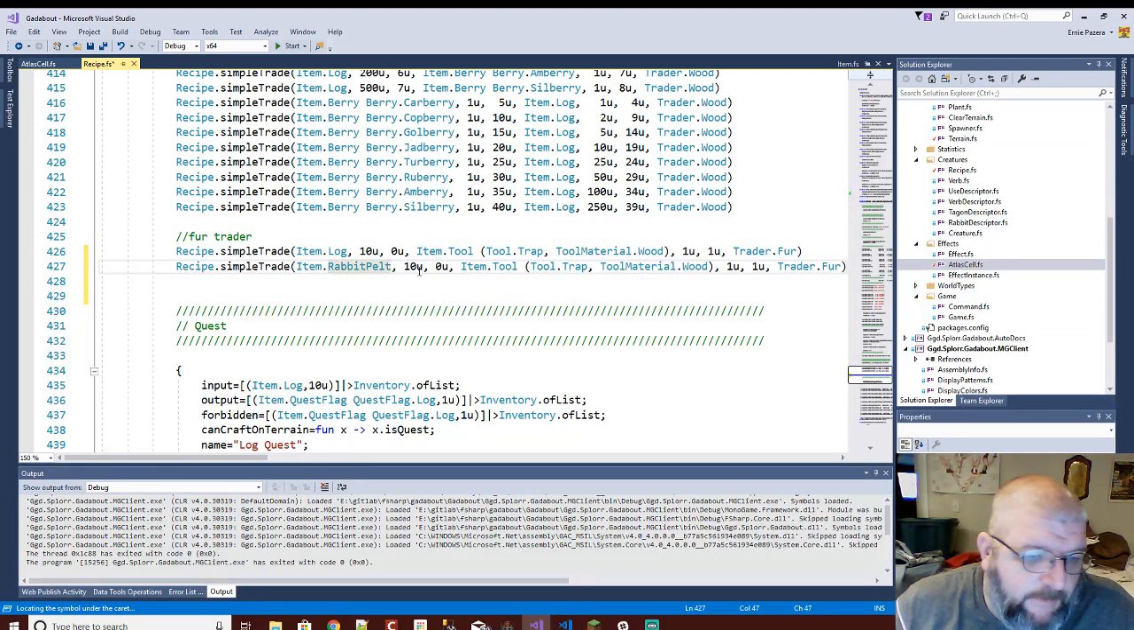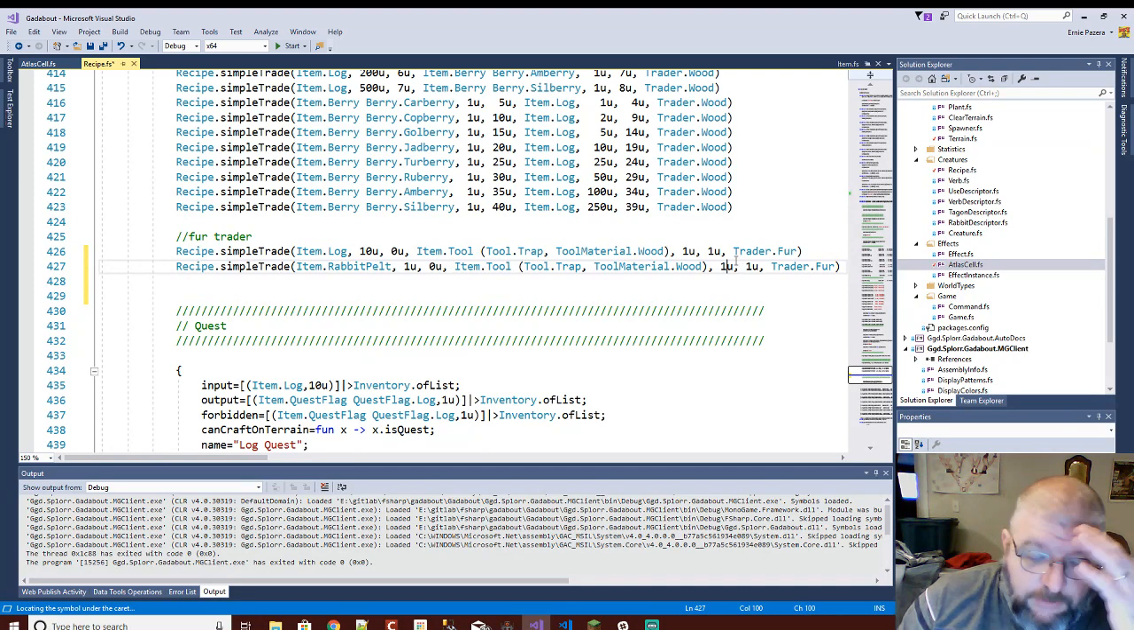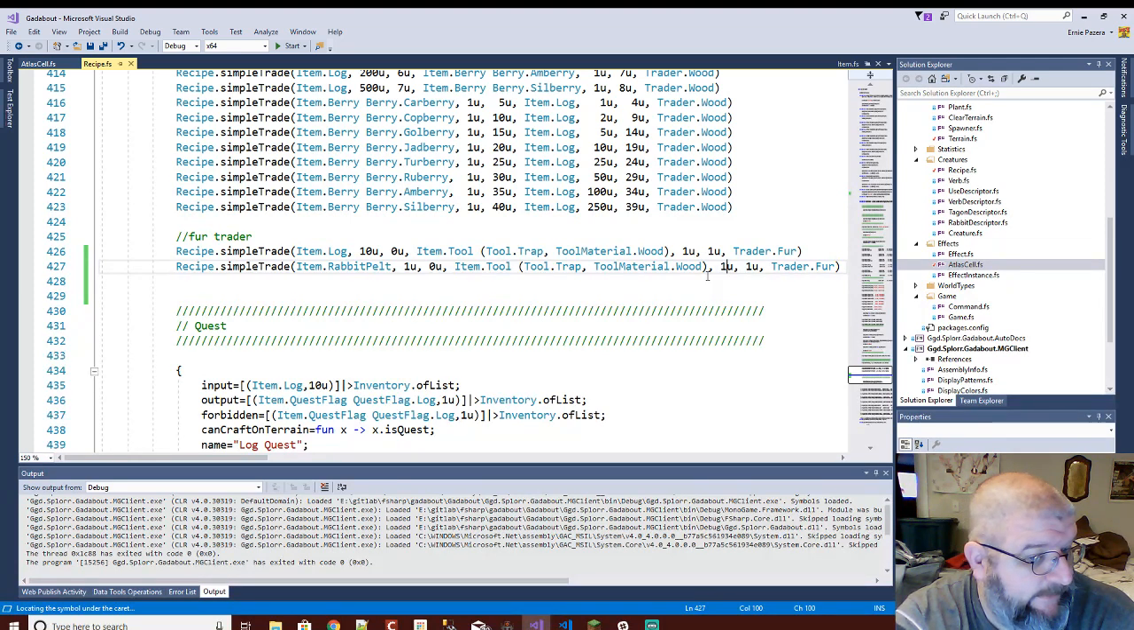I think that gives me my m.rabbitpelt. So he will give you, if you have one rabbit pelt and doesn't care, because you'll only be able to get one. So then one rabbit pelt for one tool. So you can never multiply. Then, you know, you can always give them 10 logs.